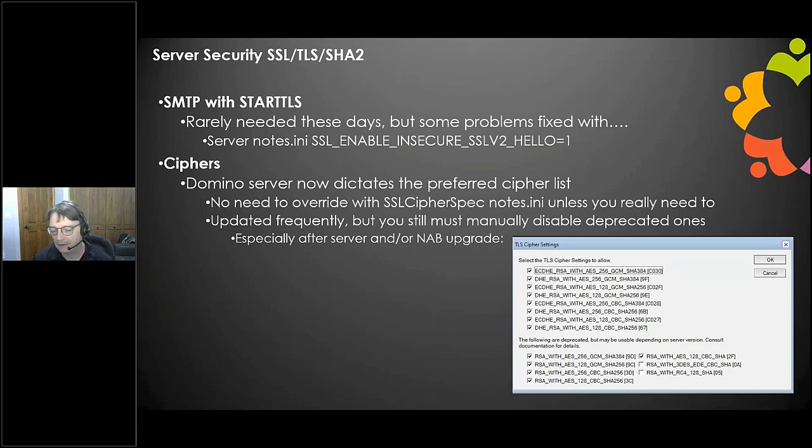So ciphers. Over the years, we've had a couple of ways of doing ciphers. One was in the server document, which is kind of what you see here, or in the internet site document. Then it went out to the SSL server spec because they were adding server specs quicker than they could add them to Domino. So there wasn't a UI. You don't need the SSL cipher spec anymore in the INI.